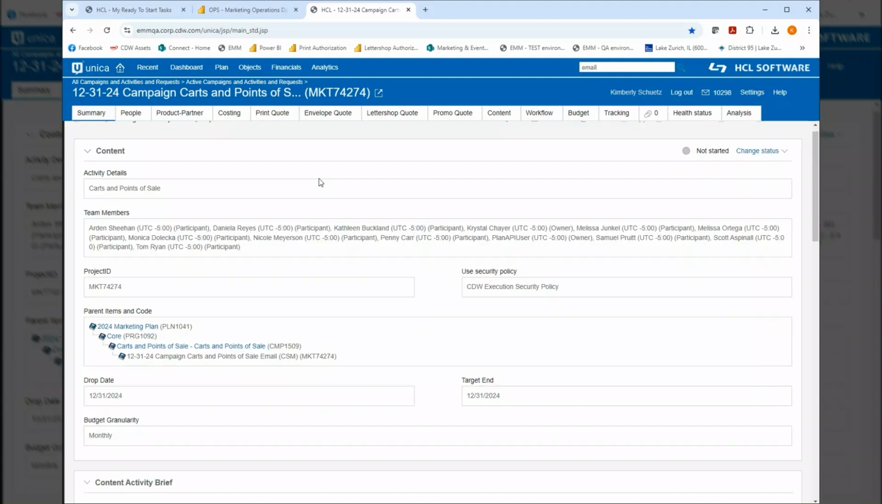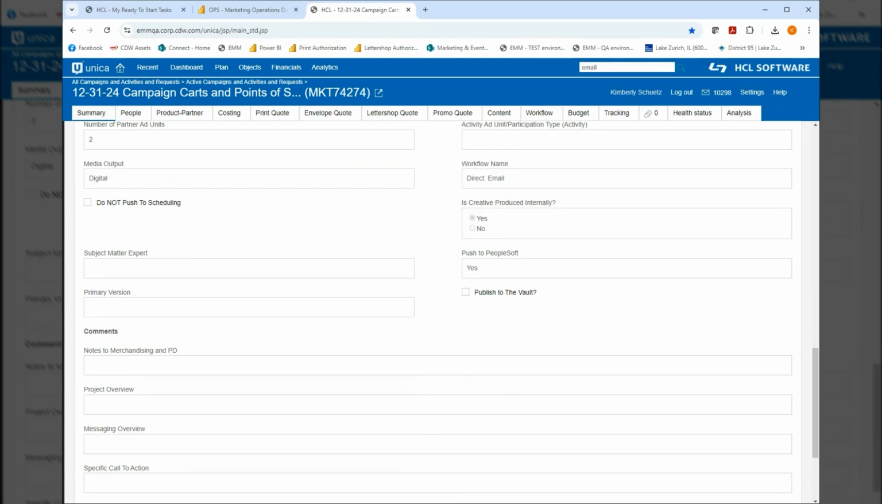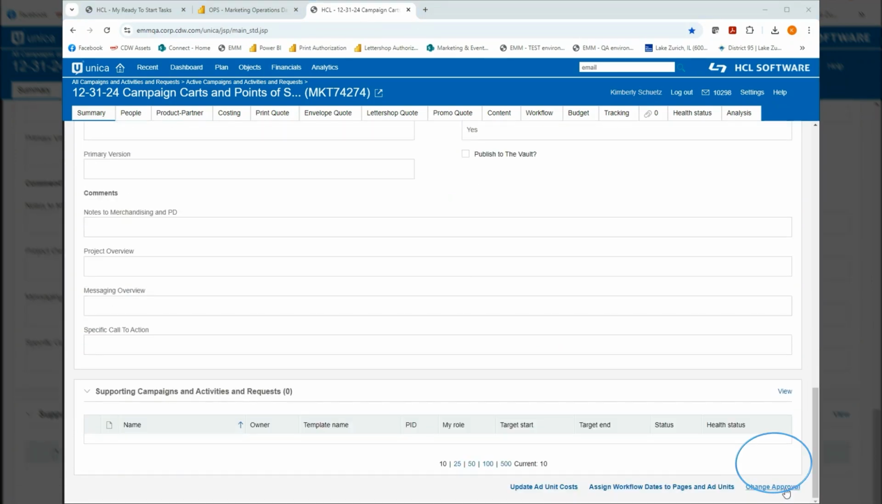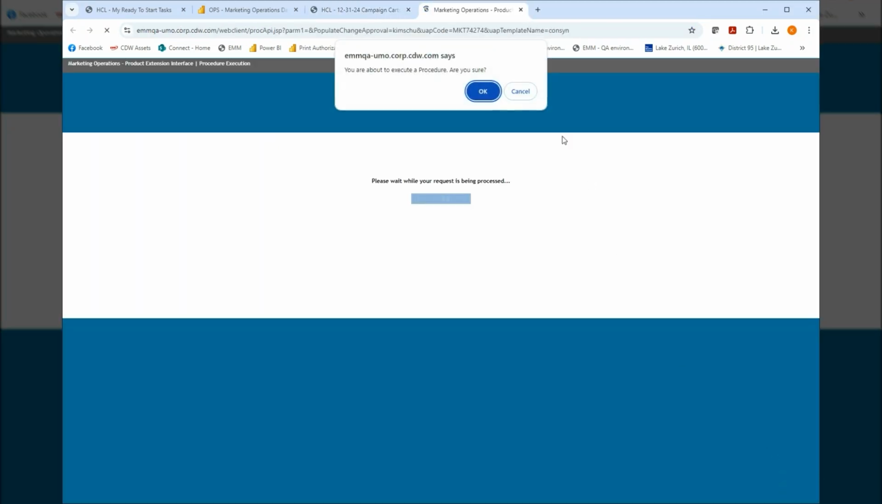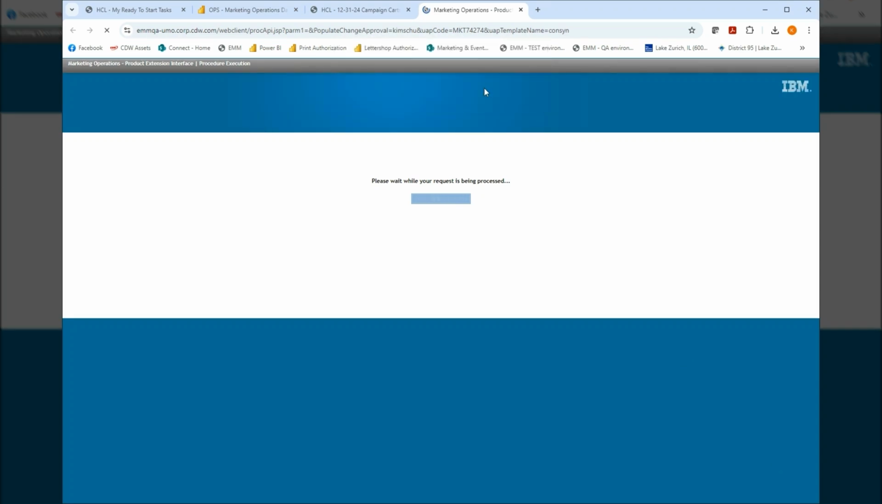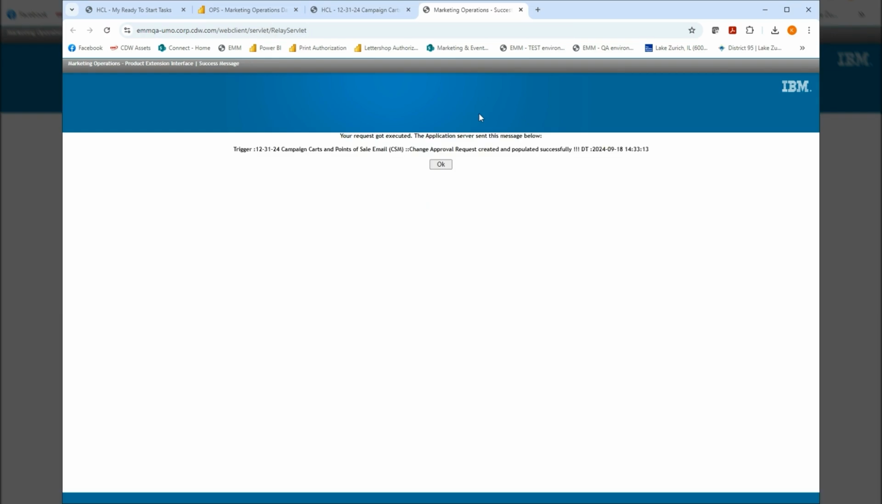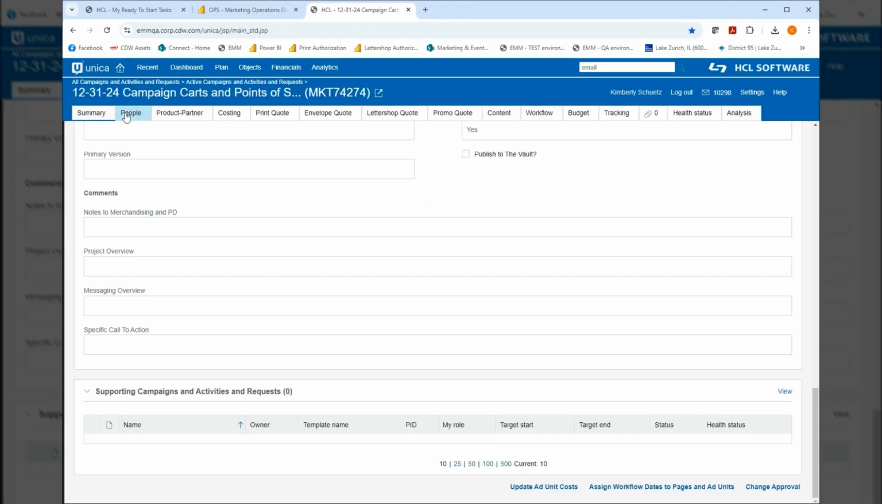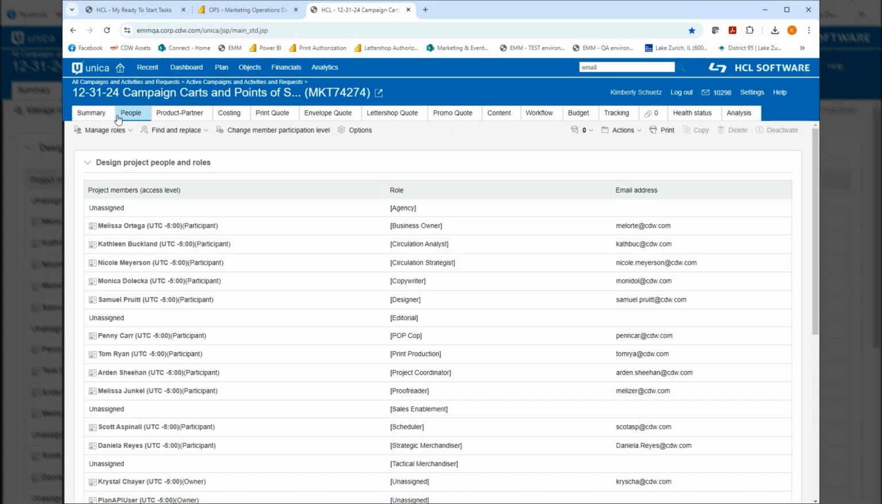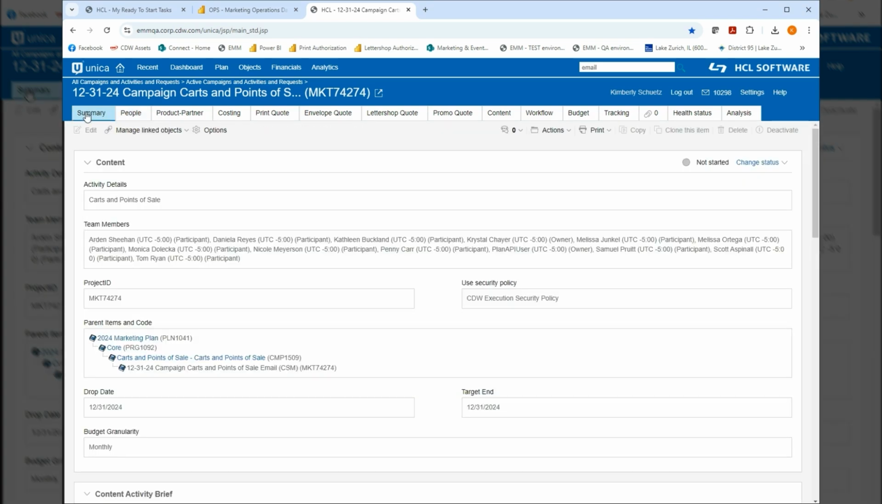First, we start at the Summary tab of the activity that needs the change request. Scroll to the bottom right-hand side of the Summary tab and click on the Change Approval button. A pop-up box will appear. Click OK. A change request pop-up box will also appear. Click OK again. To refresh the Summary tab, click on any other tab such as the People tab, and then click back into the Summary tab.